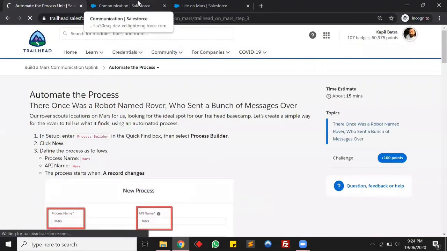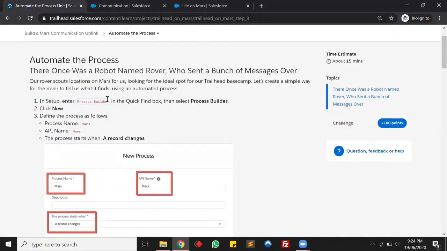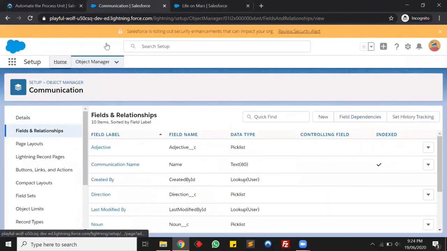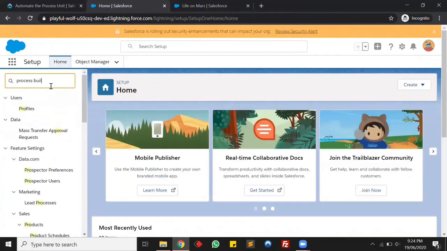Okay, so the next step is automate the process. I think we'll be creating some process builder here. Yes, it is for process builder. Let's create a new process builder. Here it is.